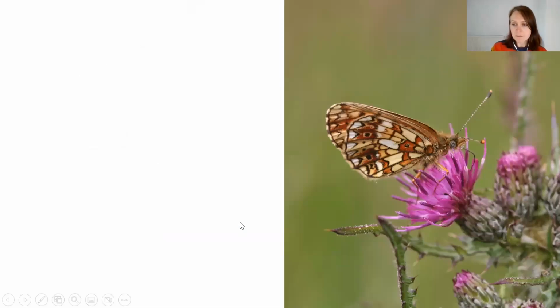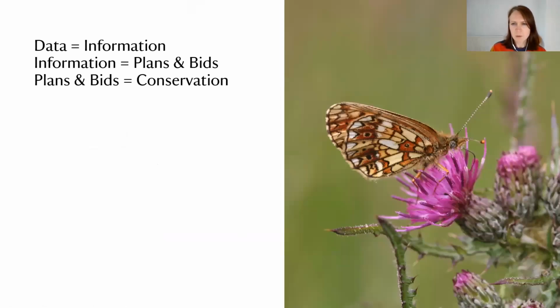Okay, so we're coming to the end really, and I just wanted to end with why species recording is so important. Species data is obviously information, and that information can feed into plans and funding bids, and those plans and funding bids will translate into on-the-ground action, so actual nature conservation work. So it's all part of the big picture.